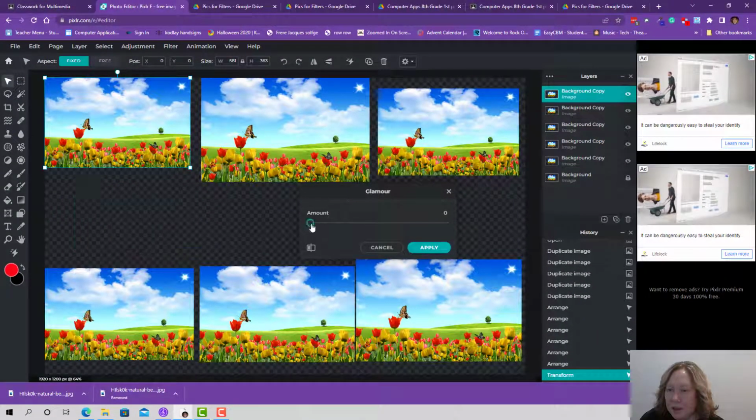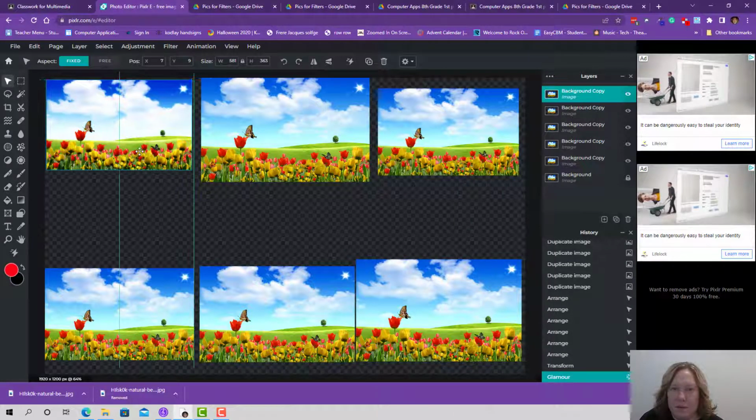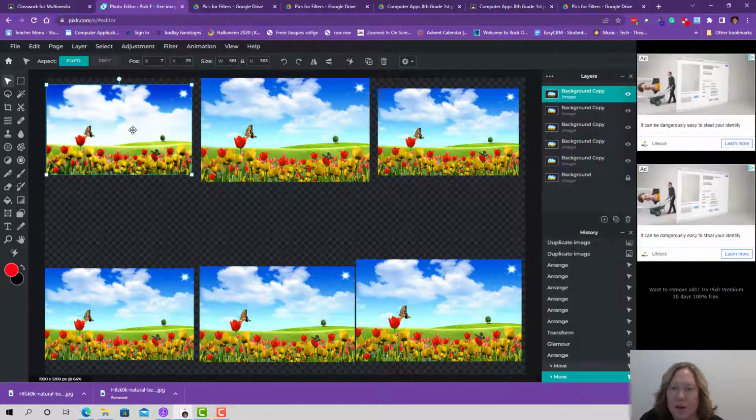And then I'm going to move this. Oh, it doesn't really look like it. Oh, I guess it's a little deeper blue. Oh, it did change it, but it's kind of a subtle one.